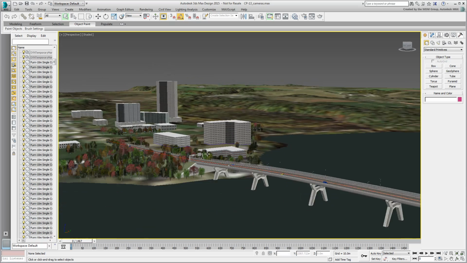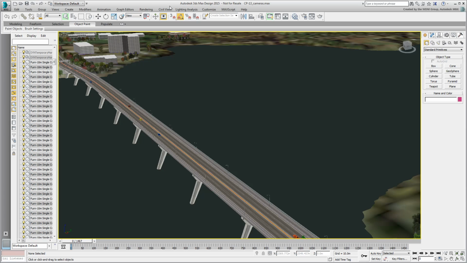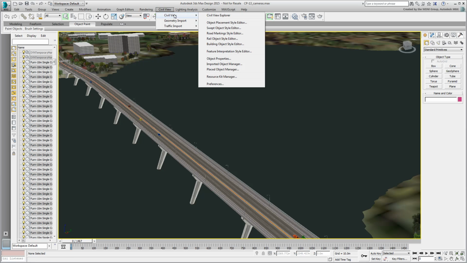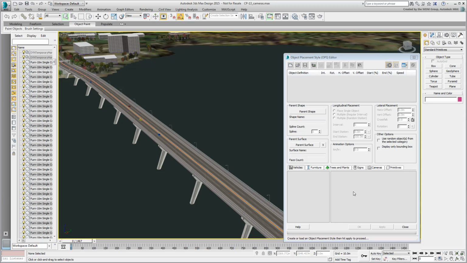Zoom back a bit and make sure Civil View is running. Call up the Object Placement Style Editor and make sure it's based on the private resource kit. Add a new element and make sure it's based on the center line alignment. Lastly, go to the Cameras tab and choose a camera you want to use. A 24mm lens should work fine here.